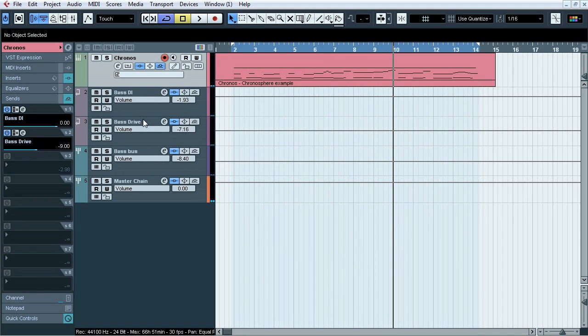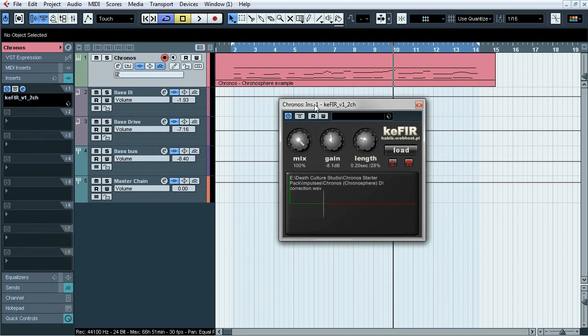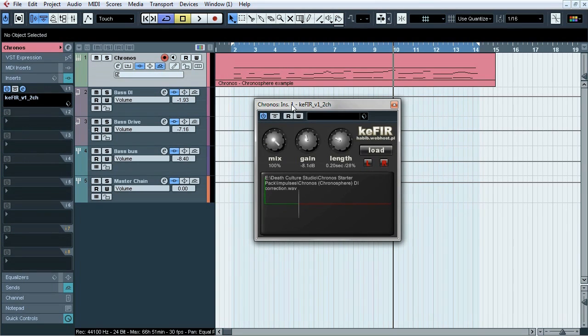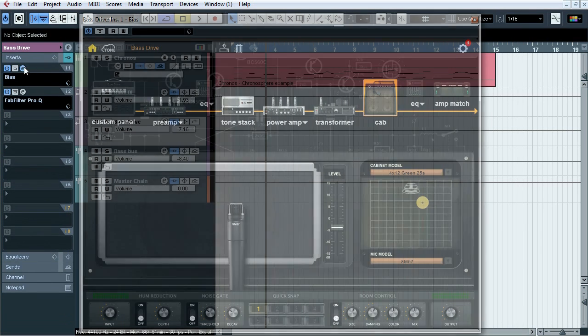So as you will see here, I only changed a few things. Obviously I replaced the real bass with Chronos, so I used smooth DI correction to match it to the original bass tone. Other plugins haven't been changed in most cases.